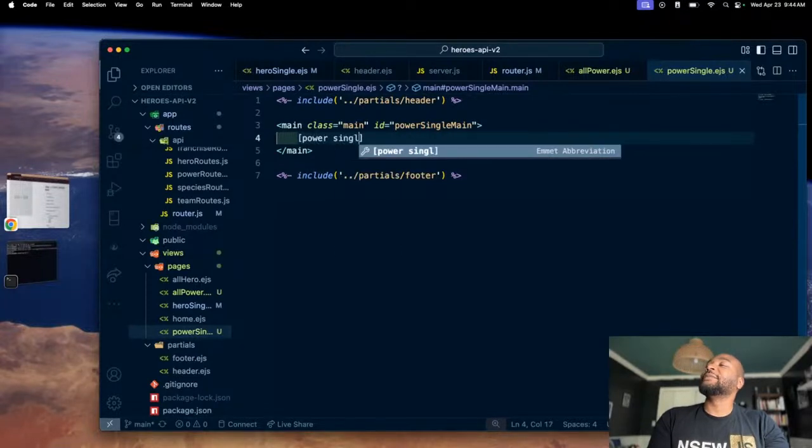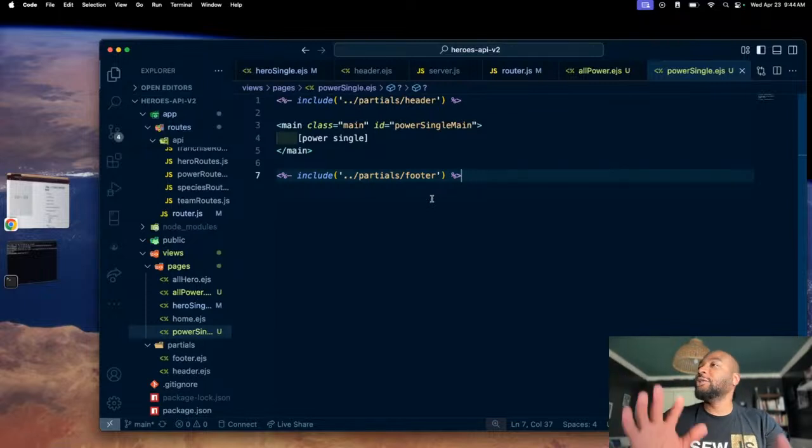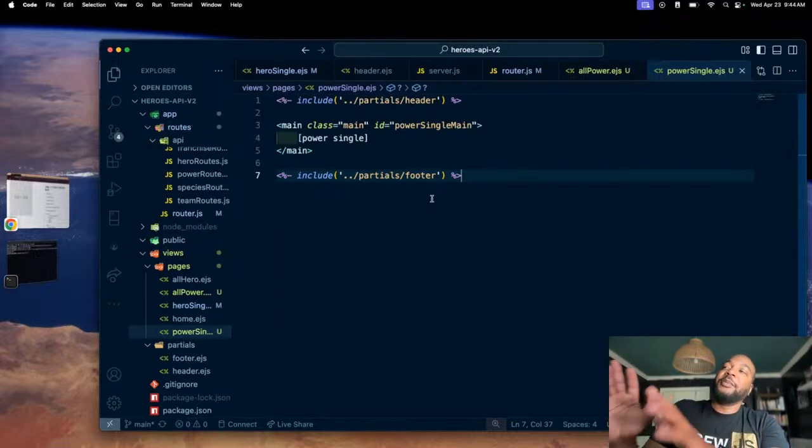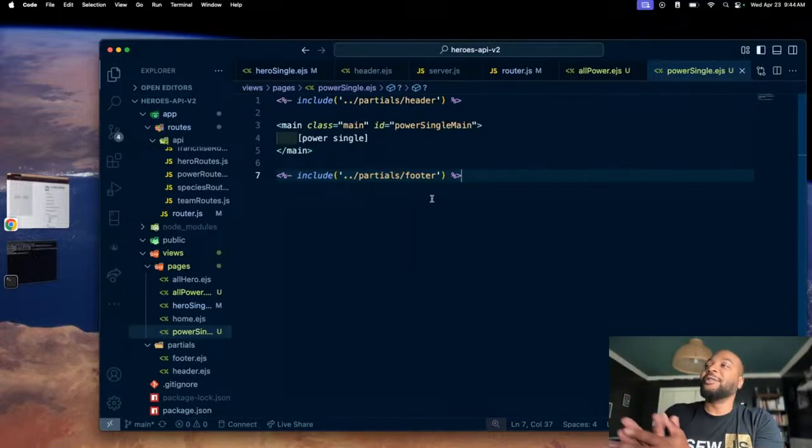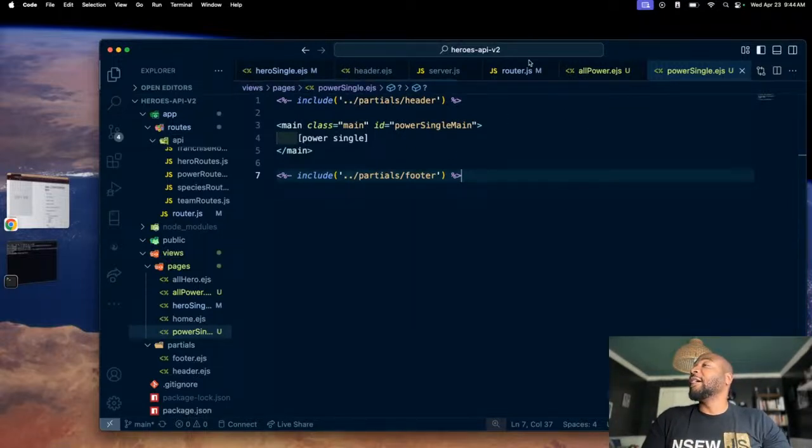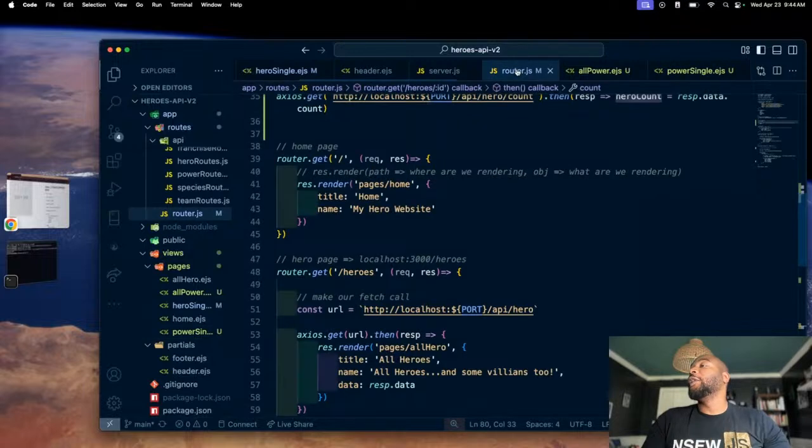Power single. All right, so I got those two. I have a basic structure there. Again, I want to have it like this so then I can go work on my routers and make sure everything connects properly. Okay, that's what I want to do. So now that I got that, I'm going to go over here to router.